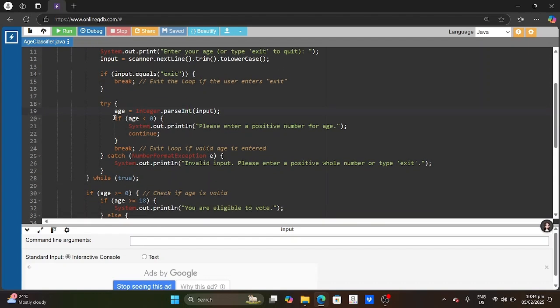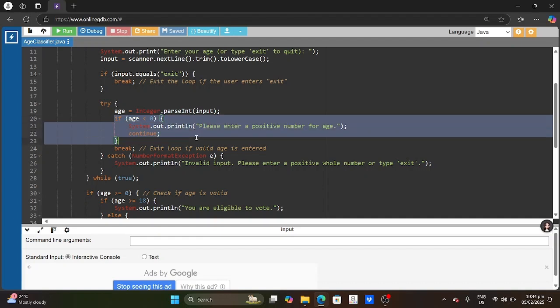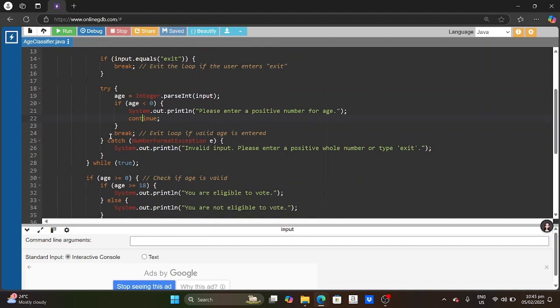Another one is if age is less than 0, then System.out.println("Please enter a positive number for age"), then continue. If the converted age is less than 0, a message is printed asking for a positive number, and the loop continues to prompt the user again. Another one is this break. Another break statement.